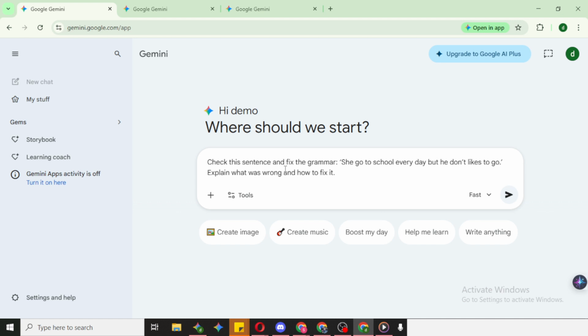Check this sentence and fix the grammar. She go to school every day, but he don't likes to go. Explain what was wrong and how to fix it.